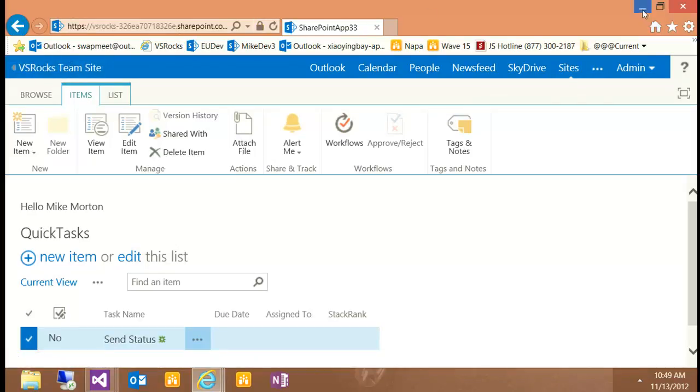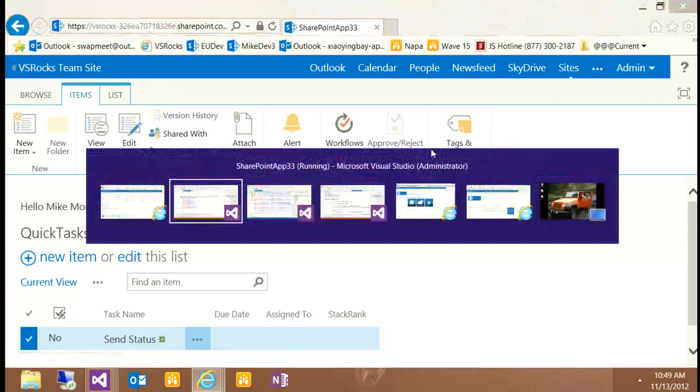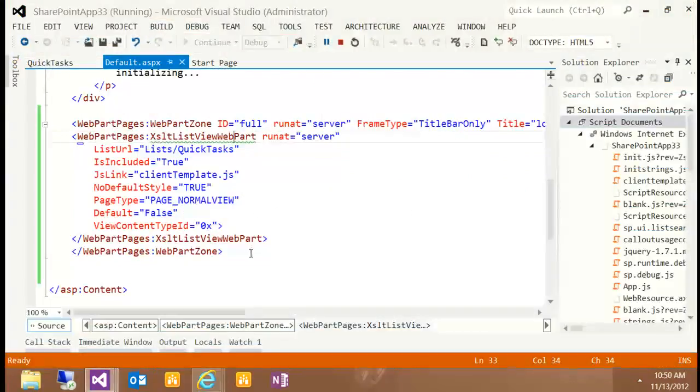I want to show you one super cool thing. And if you think this is cool, let's do the big noise one more time, because this is going to save you a ton of time. I didn't stop my app. My app's still running. It's still deployed. I'm going to highlight this web part page.